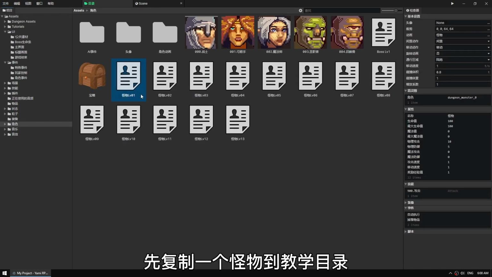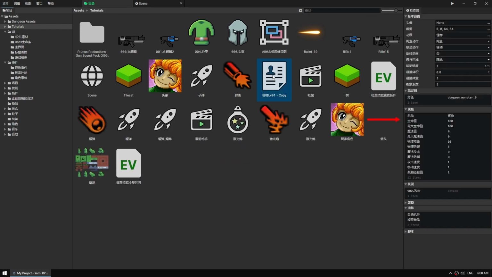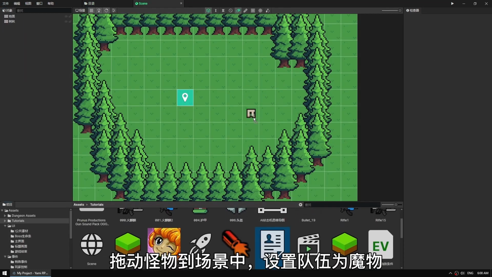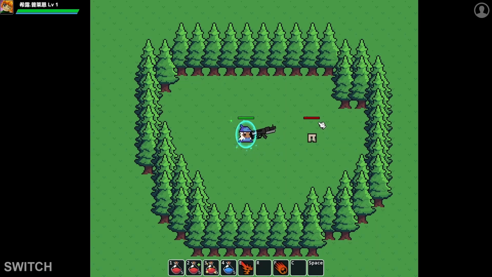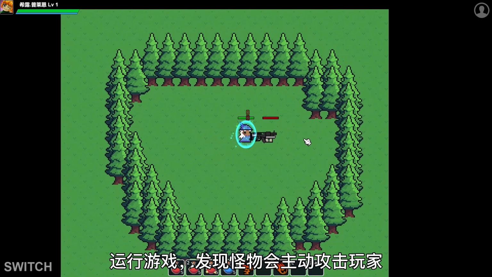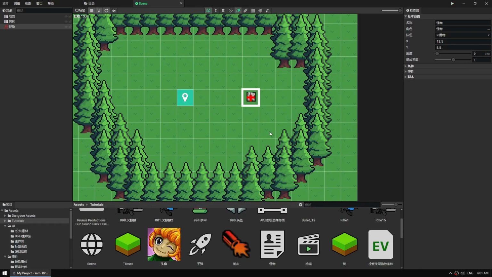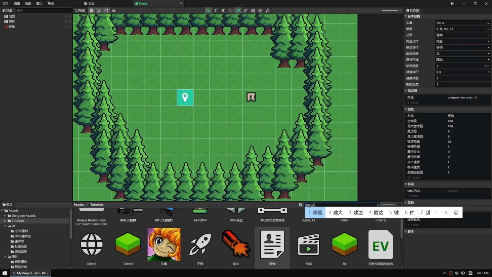First, copy a monster file to the directory we've been using. Delete the other actors, then drag the monster to the scene and set its team as monster. When we run the game, we see that monsters will actively attack players. Opening the auto-run event, we see that it calls a public event, Simple Monster AI. Search for this public event and open it.